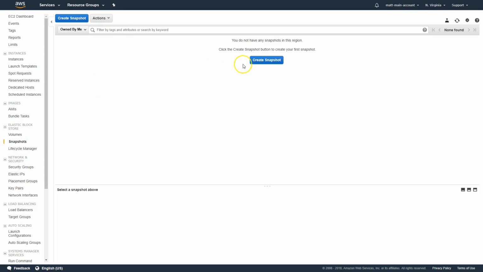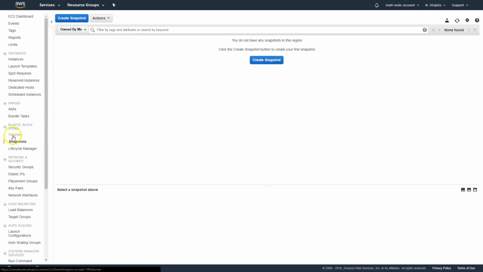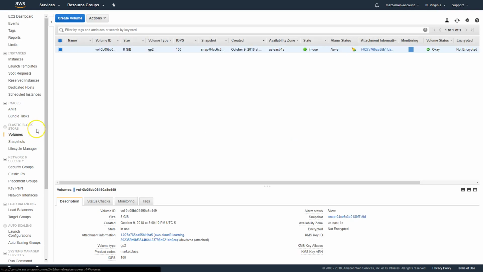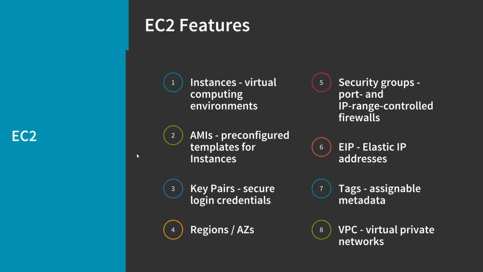To create a snapshot though, you can either click Create Snapshot on this page, or if you're like me, you prefer to go right to your volumes, which are your EBS volumes, and then select the volume, click Actions, and click Create Snapshot here. And back to our EC2 features.